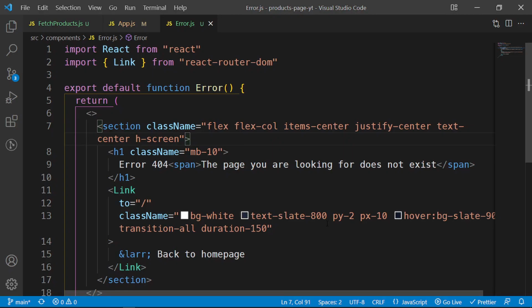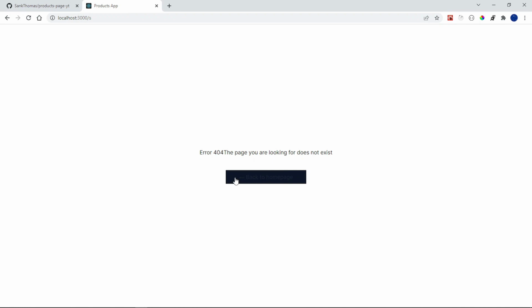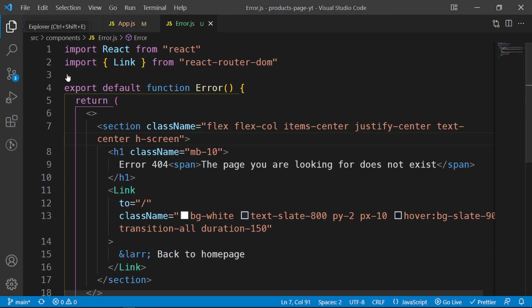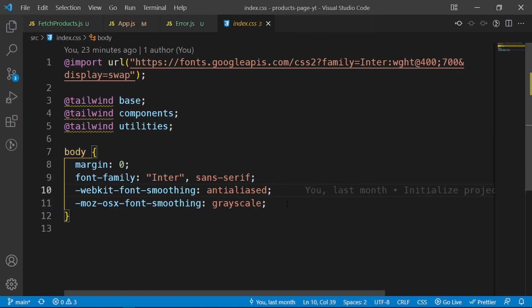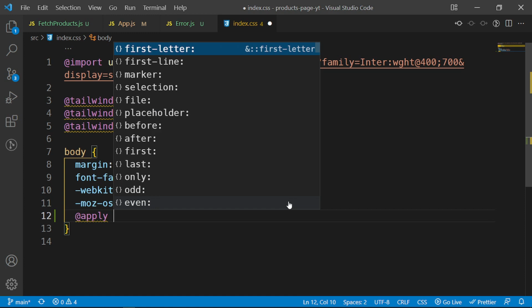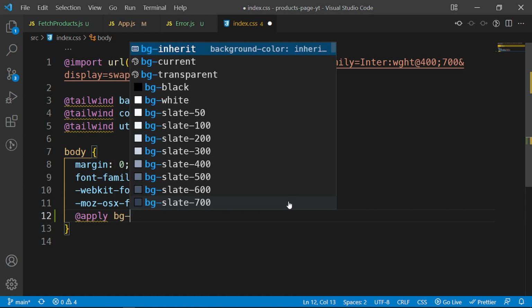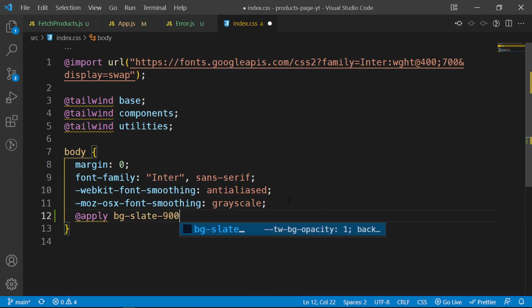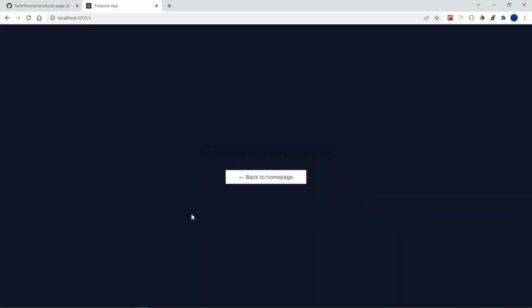Okay, the reason why I have the button as a white background is because this background is going to be a dark background. So let's go ahead and do that. So in the index.css, I just want to say @apply, which is a Tailwind utility. So I'm going to say @apply bg-slate-900, and we should see this.